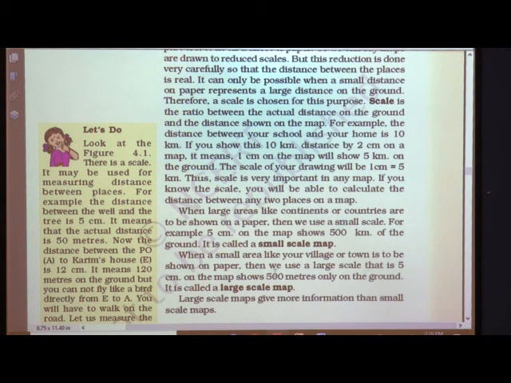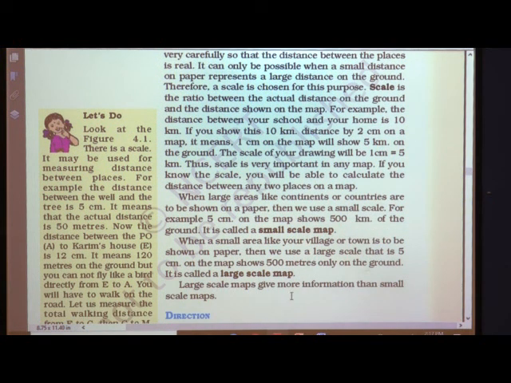Now, when small areas like a village or a district or a town have to be shown on the paper, then we use a large scale. Children, here it is just the opposite of the small scale. Here only a particular village or town you want to show on the map. So, at that time we use a large scale, that is, 5 centimeters on the map will show 500 meters only on the ground, and this is called a large scale map. A large scale map gives more information than the small scale map.